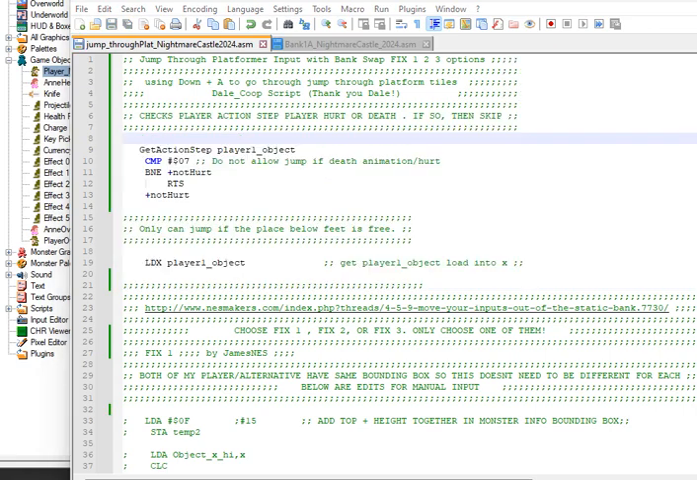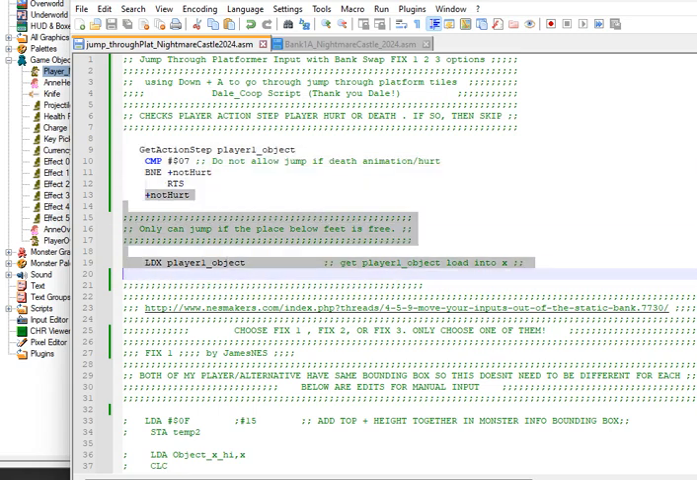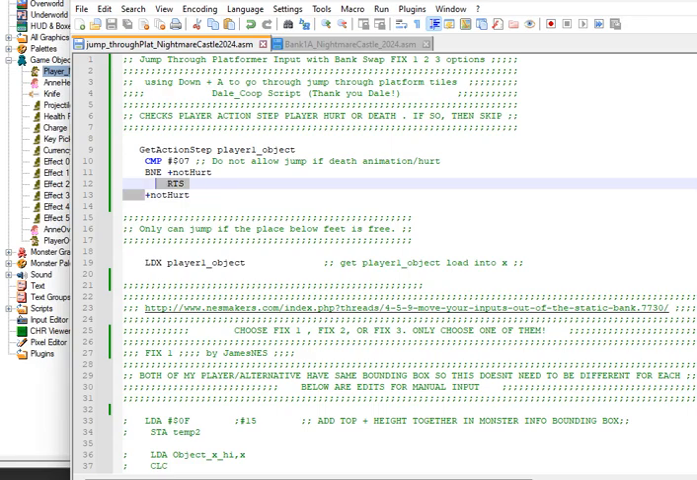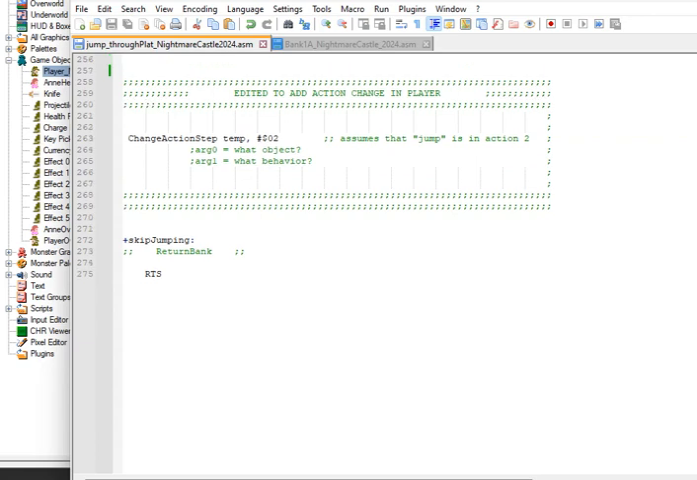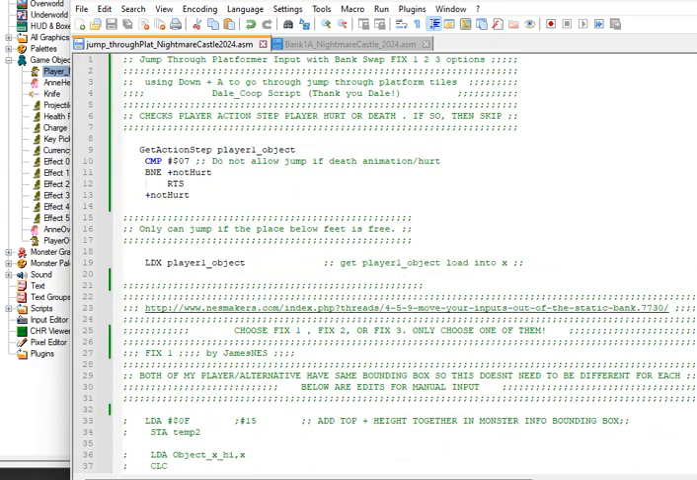Hold on. Alright, so I just put this at the beginning of the script to get the action step of the player 1 object, compare it to 7. If it's not equal to 7, then you're not hurt, so continue the script. If you are equal to 7, just return from subroutine. That just skips the whole script. You could also just do a jump to skip. Either one works.